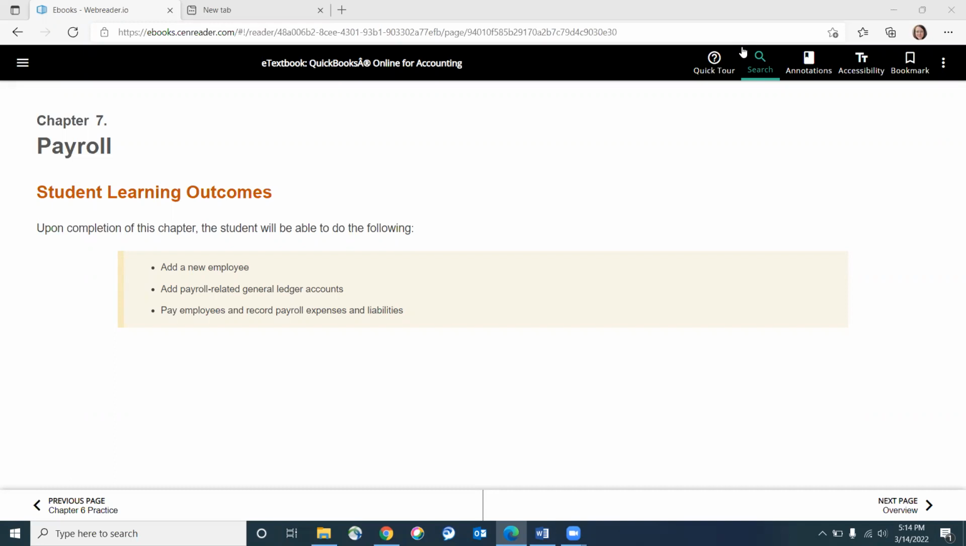In this video, we're going to be going over Chapter 7, Payroll. And in this video, we're going to be going over the steps. We're going to be using the test drive mode. Again, this will assist you in being able to do your homework assignments for Chapter 7, your Case 1 and your Case 2 homework assignments.